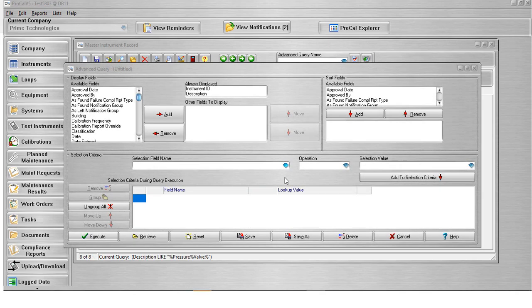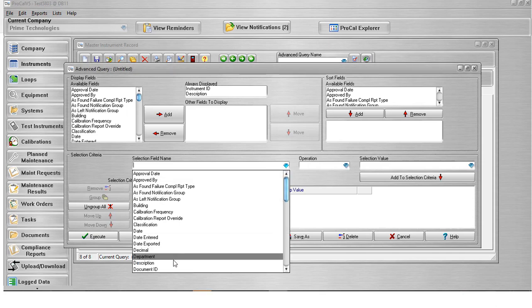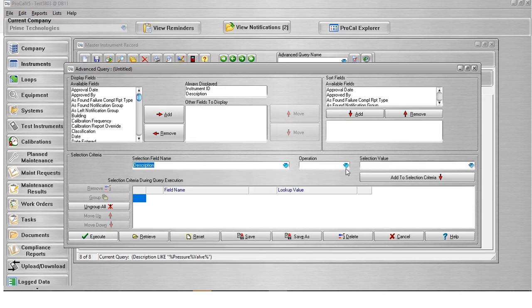To build the pressure valve query I've just mentioned, you would perform the following steps. Assuming that the words pressure and valve are part of at least one instrument record's description, choose Description from the Selection Field Name drop-down list. Select Like from the Operation drop-down list. Type %pressure%valve% into the selection value field.